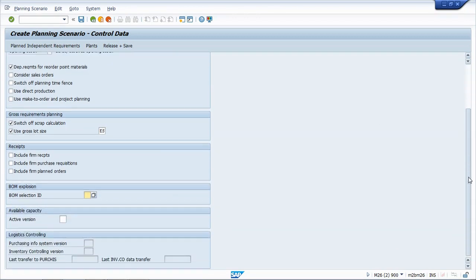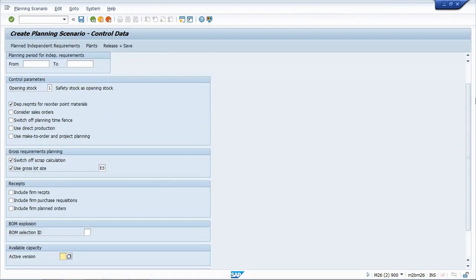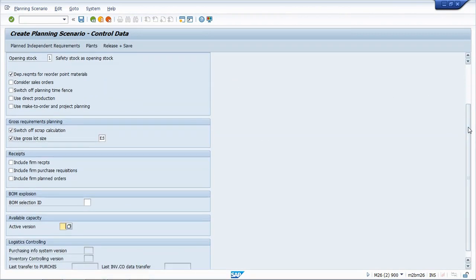Capacity, if you've got capacity already set up, you could go out there and you could get your capacity profile and bring it in here. So I could bring in the normal version 01 and it would do capacity planning in my long-term planning scenario.